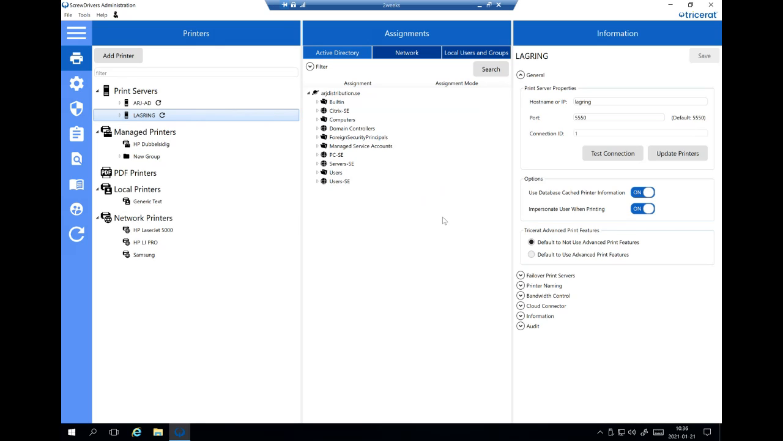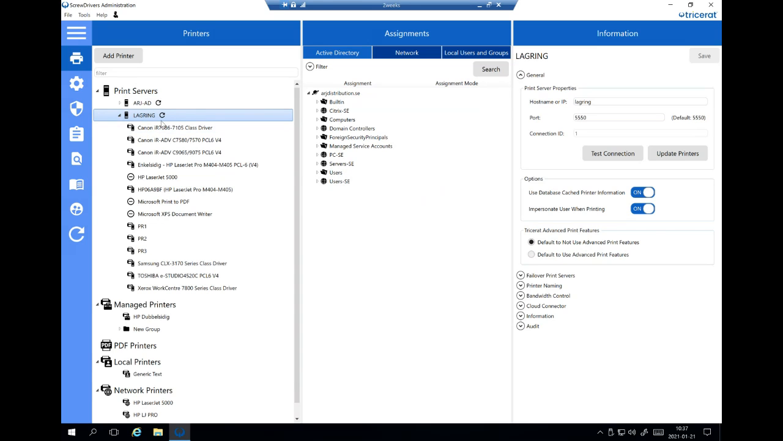So on your terminal server, you would install ScrewDrivers Pro or ScrewDrivers Enterprise for this to work. Now, this is the central management console. So this comes with everything from ScrewDrivers Essentials, but it also adds some other features. For example, it adds support for print servers. And so what you would install on the print server, and I have one called Lagring, or Storage in Swedish, is an agent there and you add the print server.